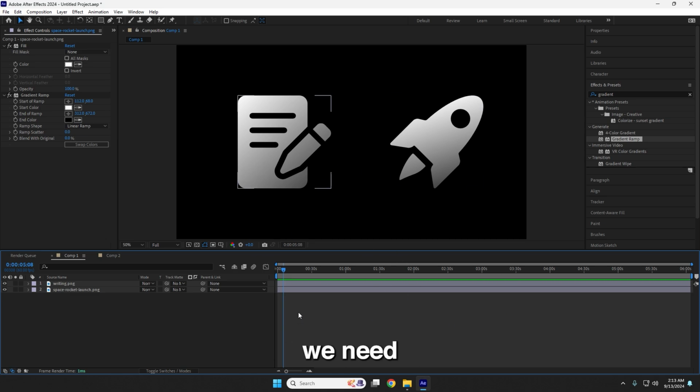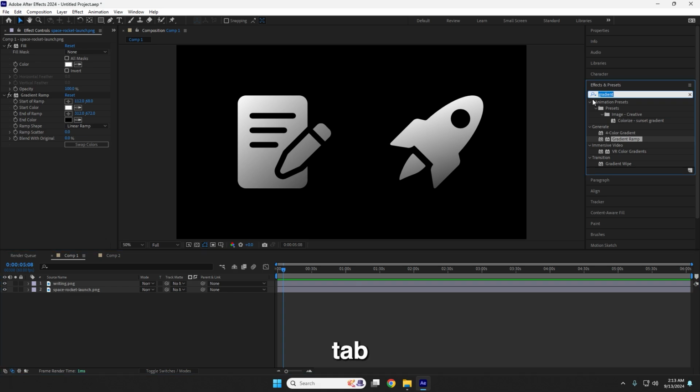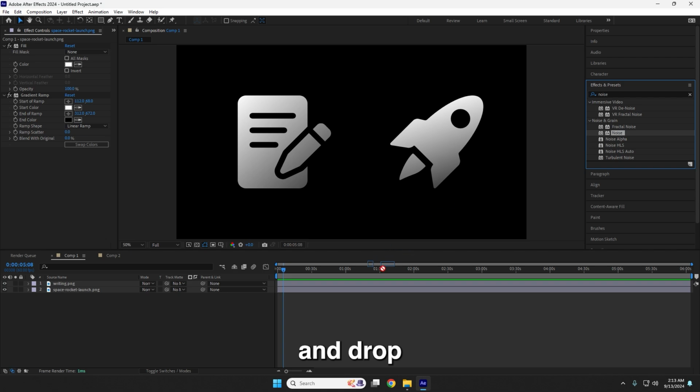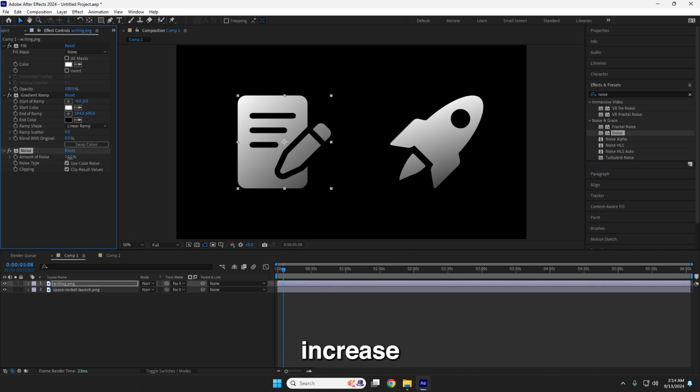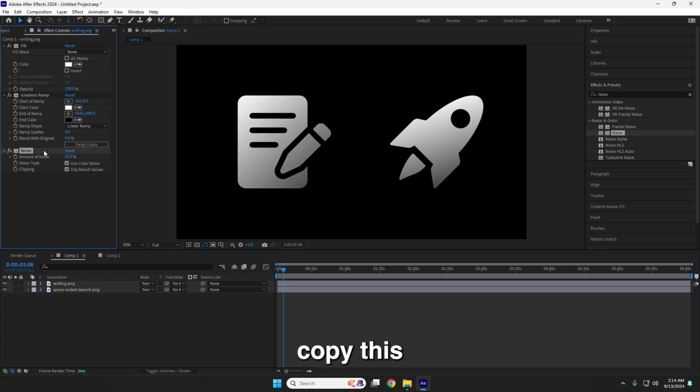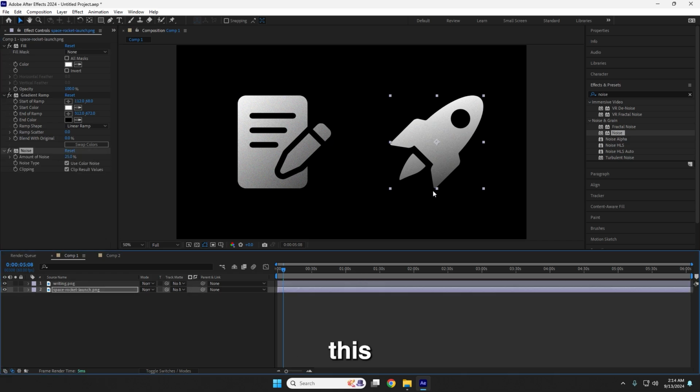The next thing we need to do is go to the effects tab and search for the effect called noise, drag and drop it, and increase the value to your liking. I will keep this at about 25. I think that looks perfect. Now I'm just going to copy this and paste it on the second icon, this rocket one. This looks good.